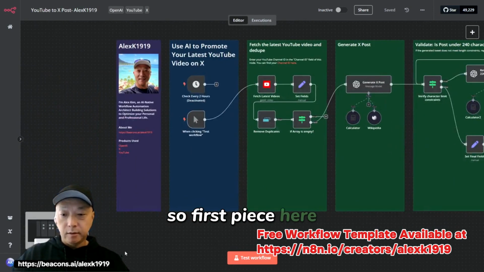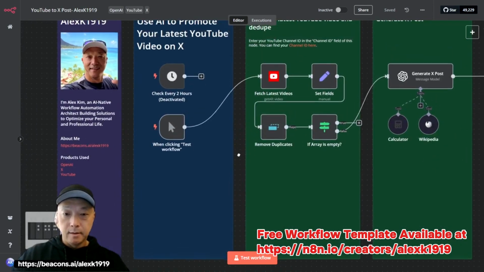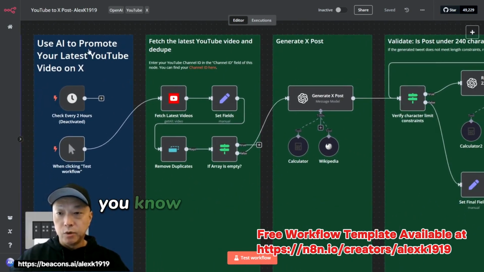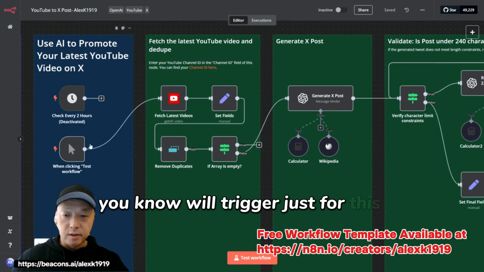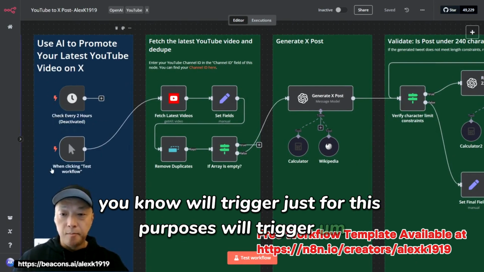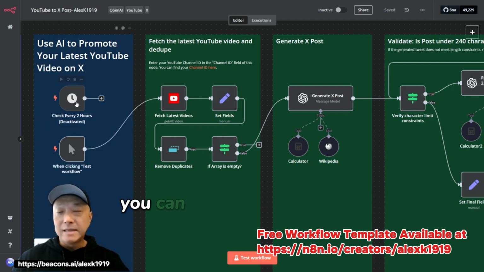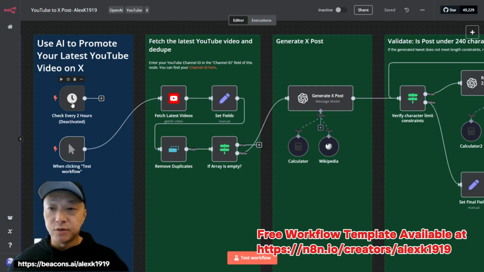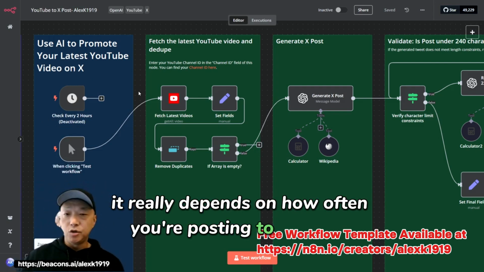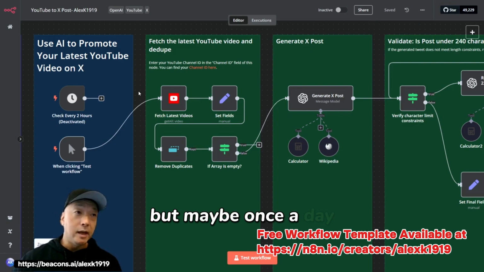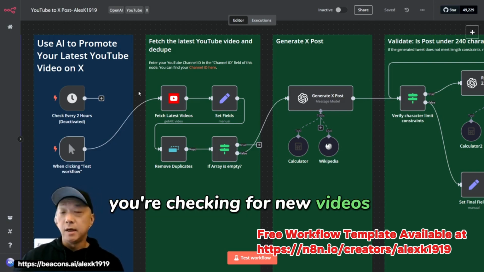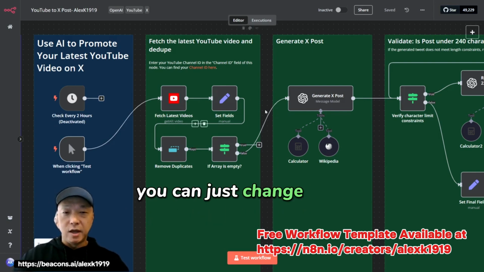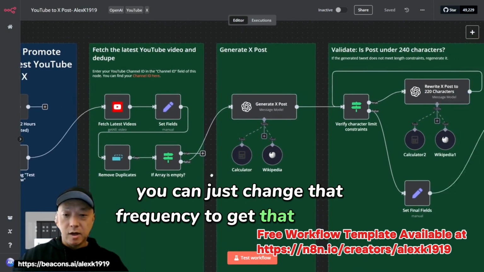So the first piece that we'll look at is, just for this purpose, we'll trigger the workflow manually. You can set it to trigger on a schedule, let's say every 2 hours. It really depends on how often you're posting to YouTube, but maybe once a day you're checking for new videos and wanting to post those out. If you're posting more often, you can just change that frequency to get that content uploaded.